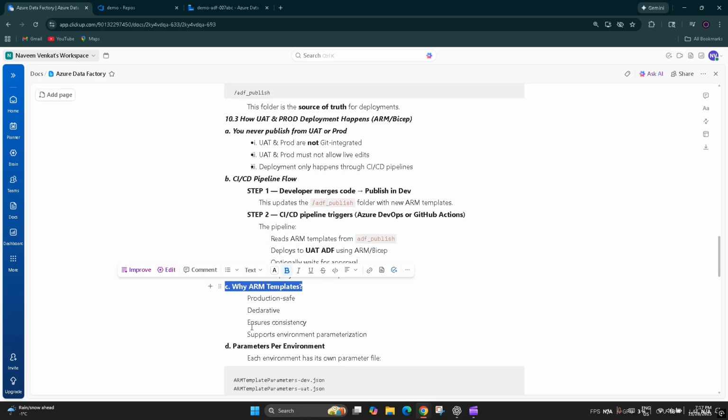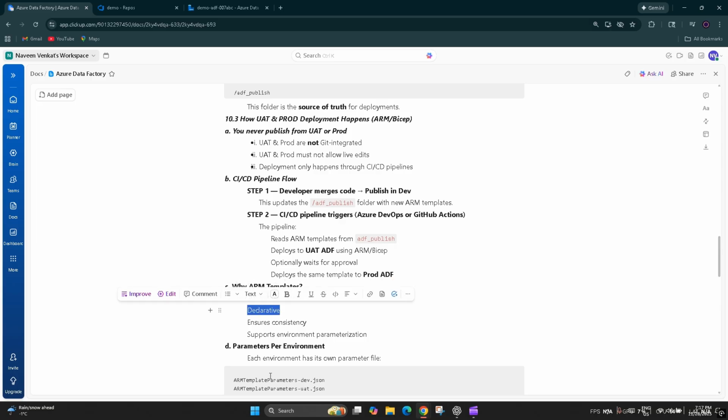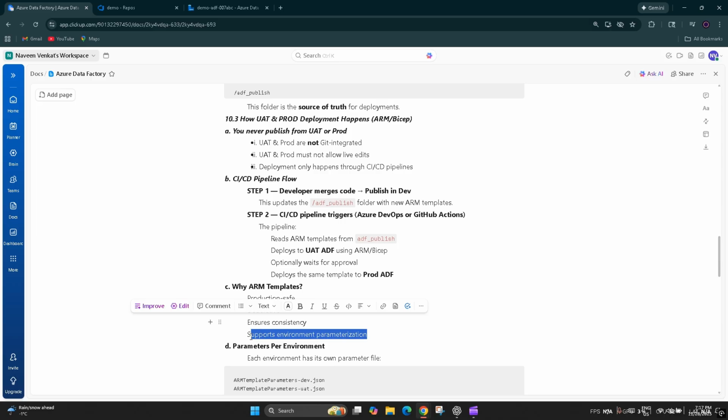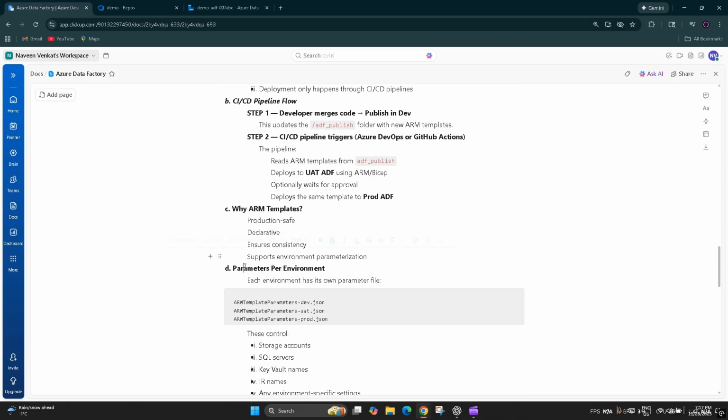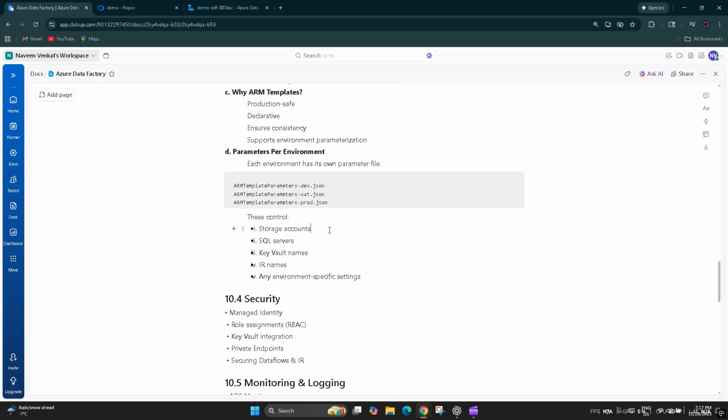So why ARM templates only? They are production safe, declarative, and ensure consistency. They support environment parameterization, so parameters per environment. Each environment has its own parameter file. Like I said, you have to create a different parameter file for each environment, and these control the storage accounts, Key Vault names, IR names, and any environment-specific settings.